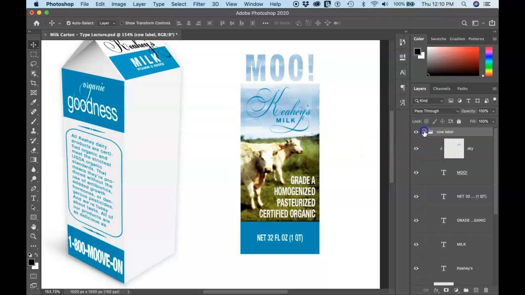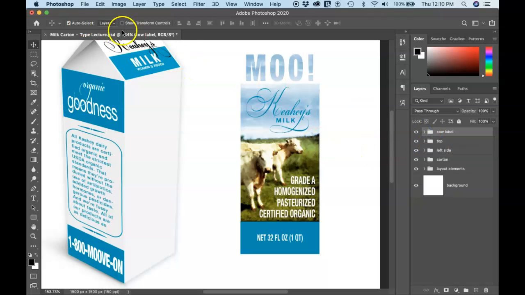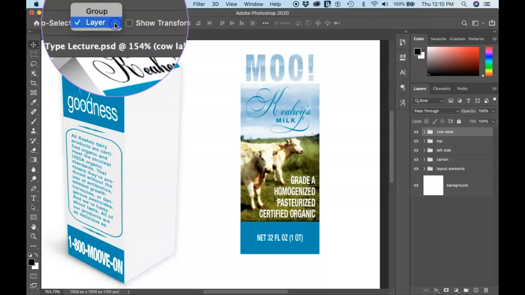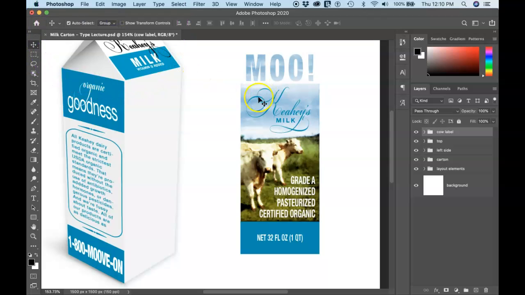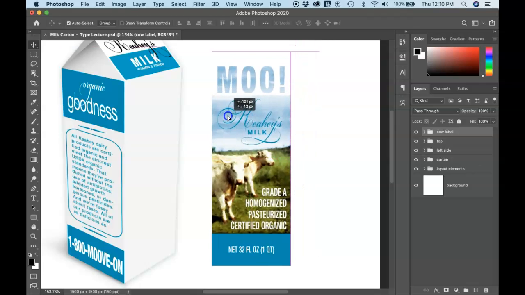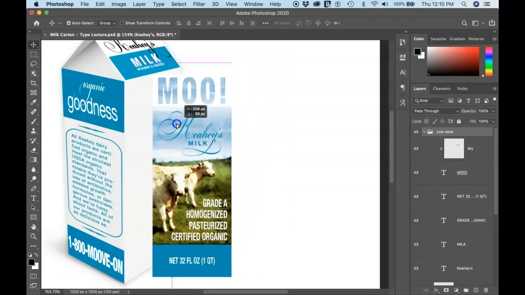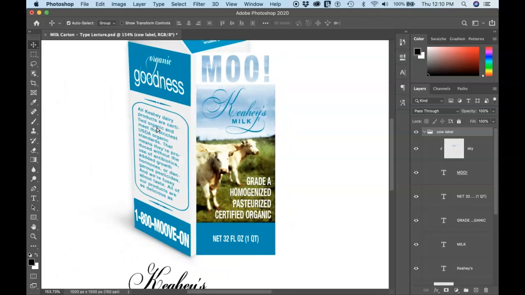And so if I were to just get the move tool and change the auto select from layer to group, the whole group will move, right? Again, if I've got it set to layer and I click on one part of that group, it's just going to move that part. So instead, I'm changing the auto select to group instead of layer. Now I can move the whole thing.